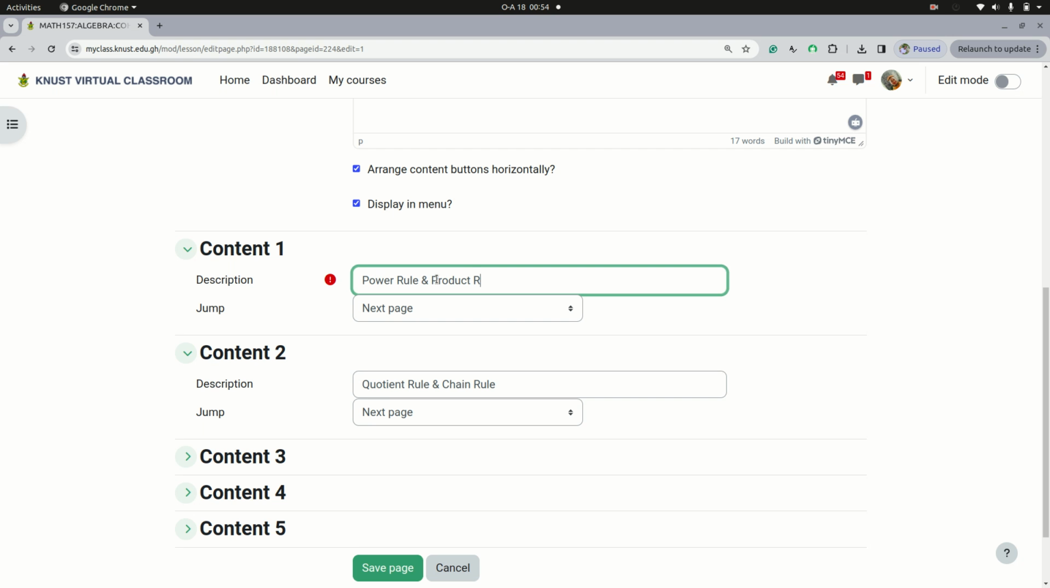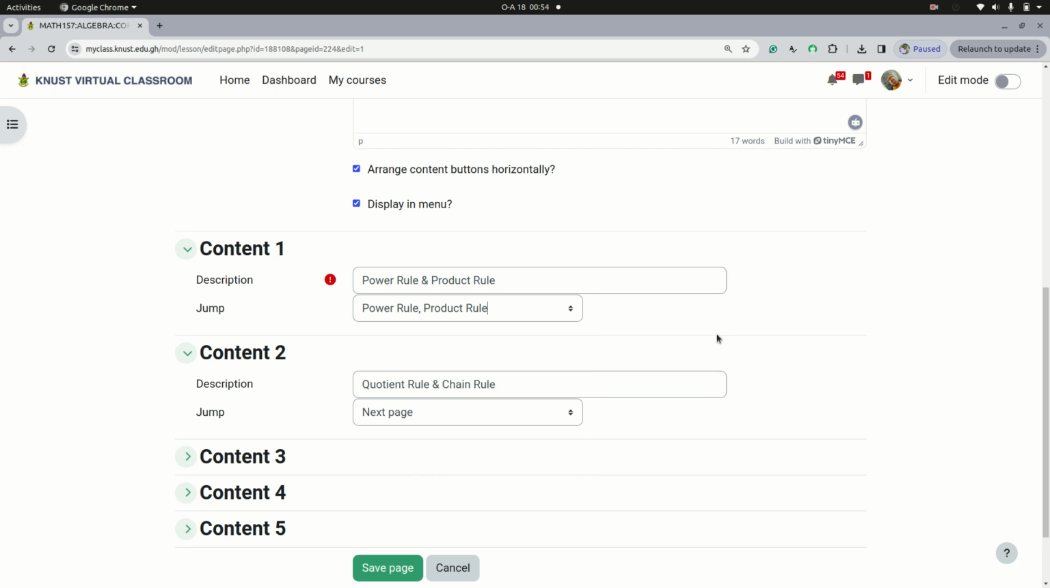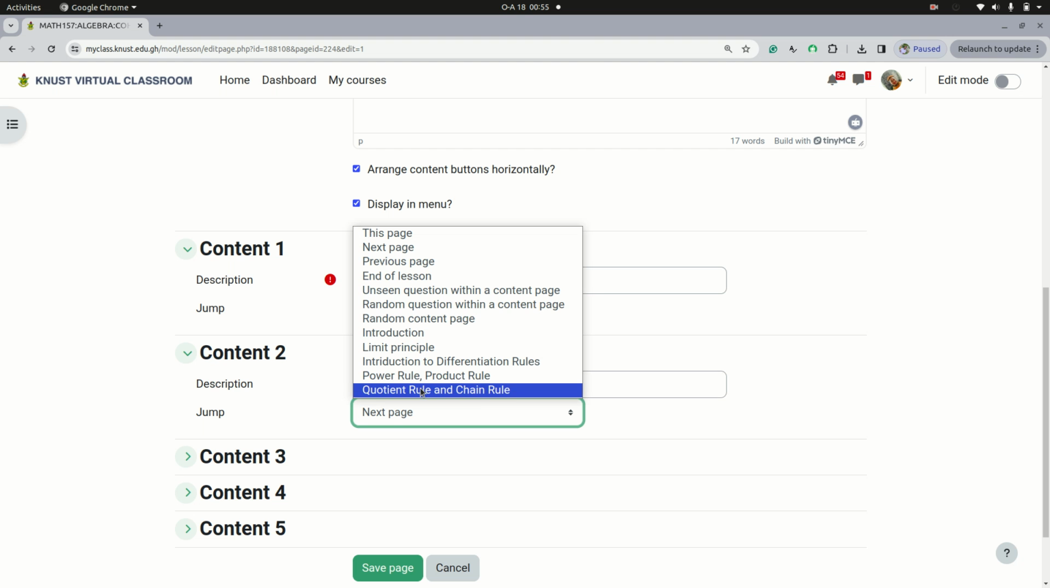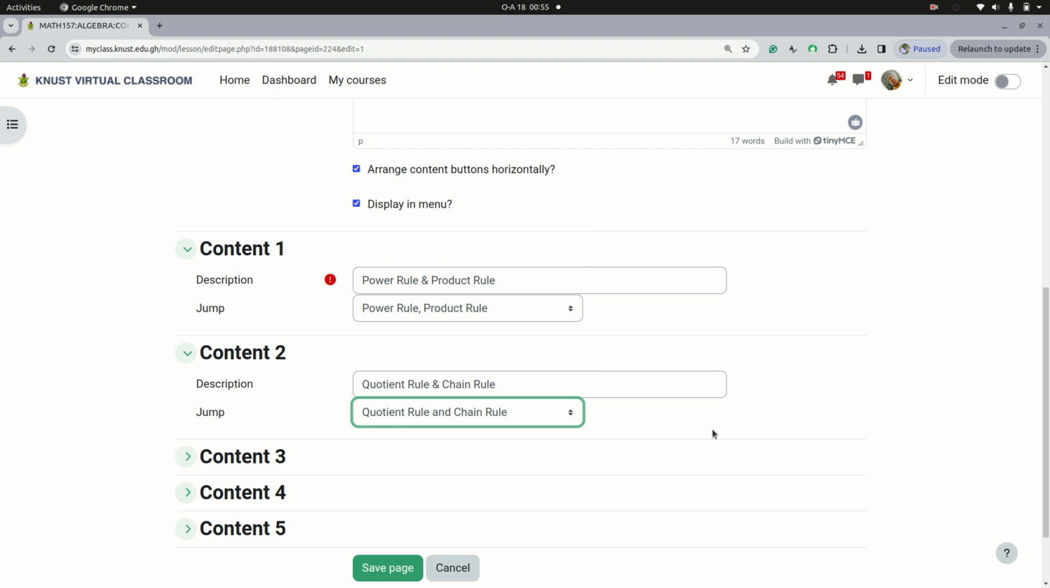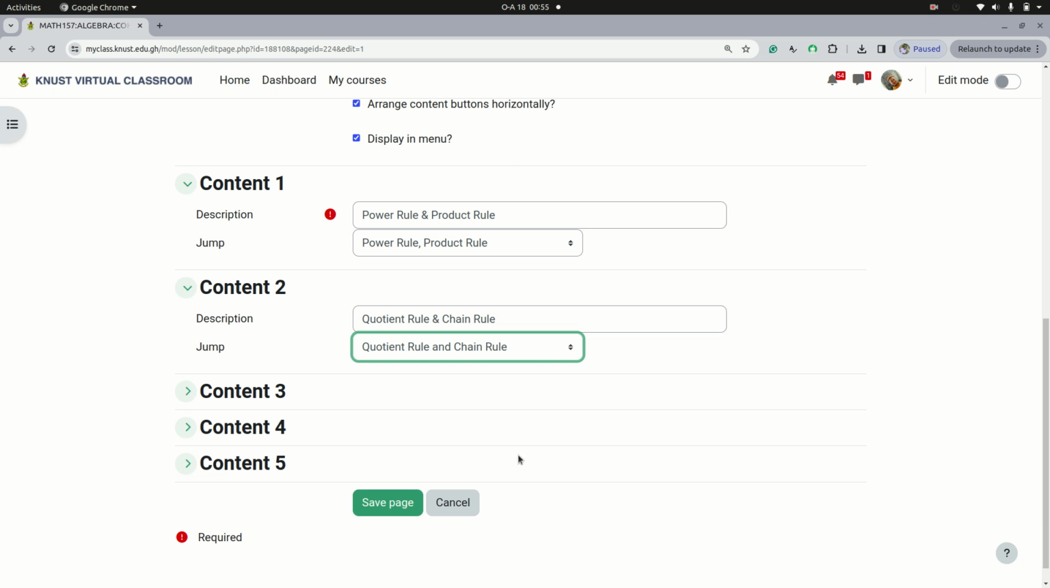It means that instead of using the next page, I'll say when the student clicks on the power rule, jump straight to the power rule content page. When a student clicks on the chain rule, take the student straight to the chain rule page. So I'm giving the student the liberty to choose between the rules of the game to learn, instead of saying learn power rule first. So I can save this and then see what happens.